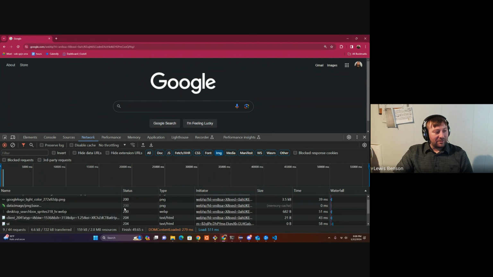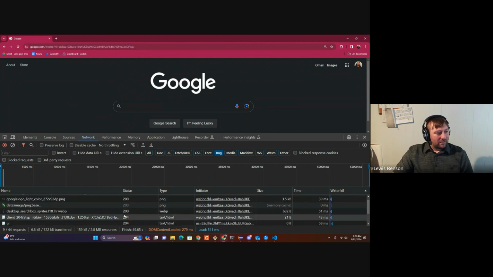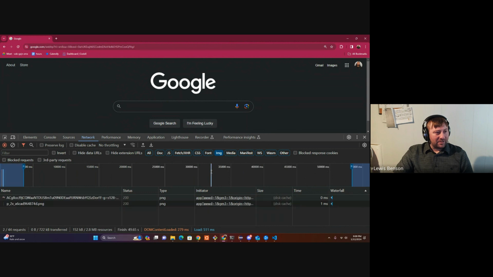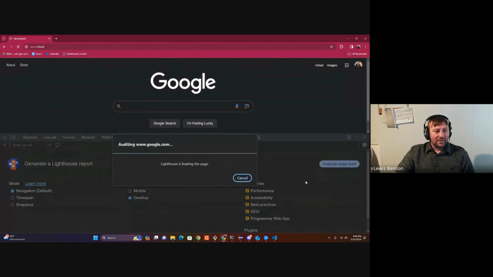Here's the images that loaded in. We have some 204s. That typically means no content. So I don't know if it was removing images or what it was doing there. And then finally, we're going to get into the Lighthouse report. The Lighthouse report, we saw this yesterday. This basically just gives us the rundown. It gives us all the notes. So I'll run that again here.